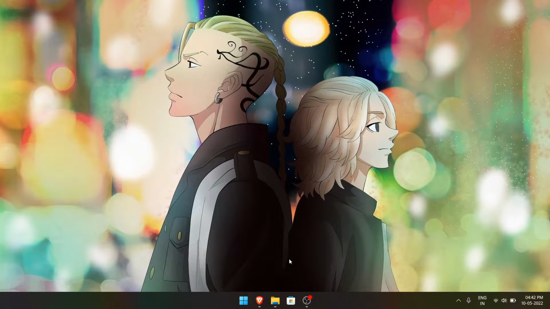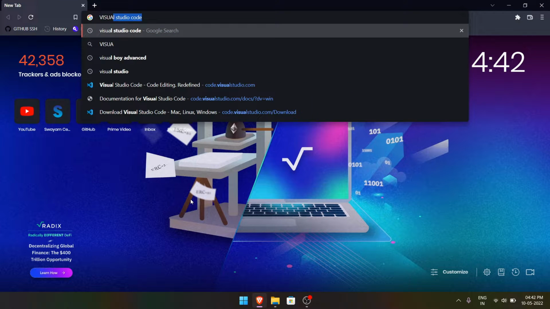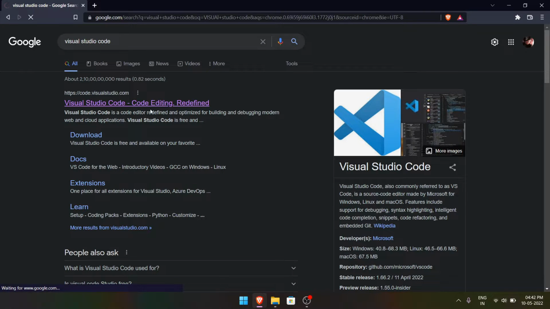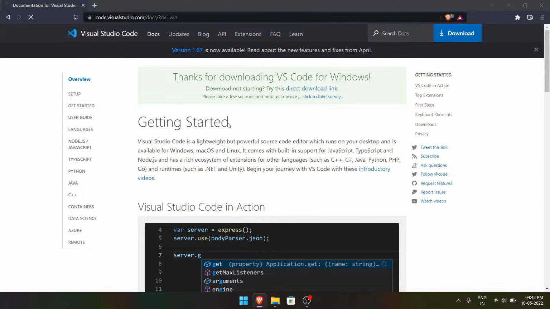Today I'll be showing you how to install Visual Studio Code in Windows 11. So we start by opening any browser and search for Visual Studio Code. Click on the first link and you will be directed to the Visual Studio Code official page. Click on download for Windows Stable Build and your download will be started.